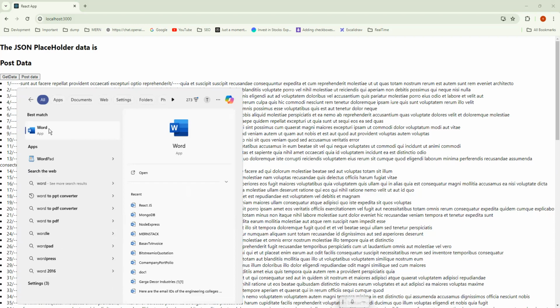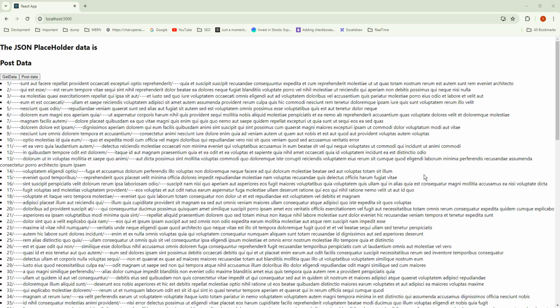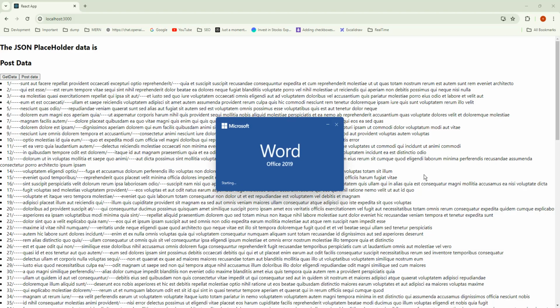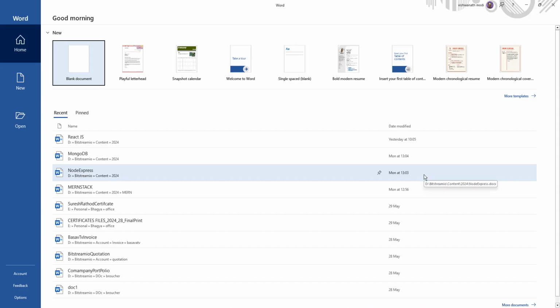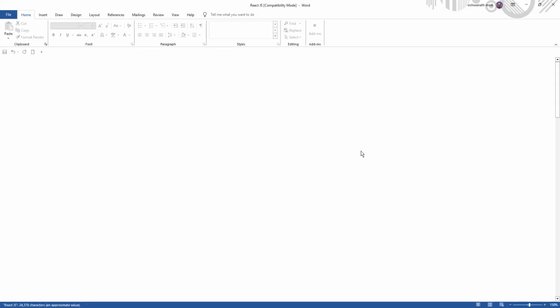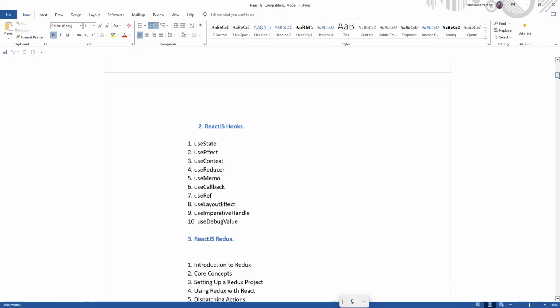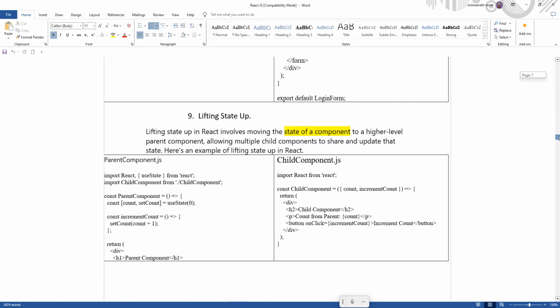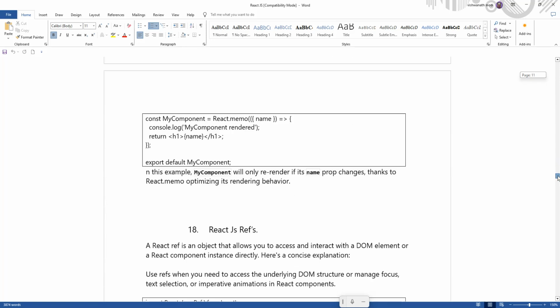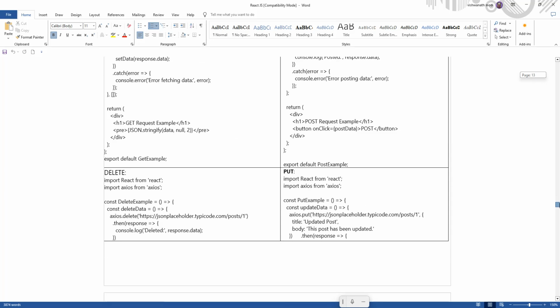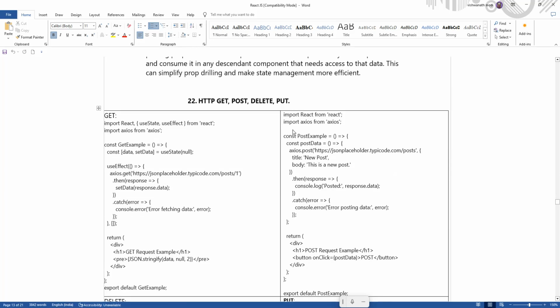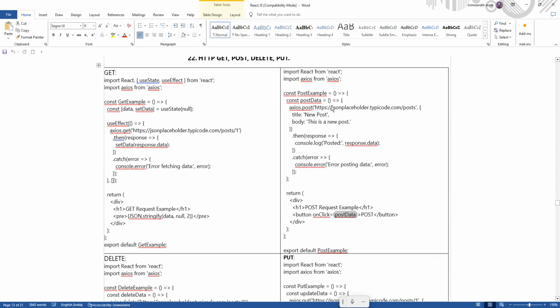Now we are doing a post request. So what is a post request? We'll go to the code for the post request. See here, what happens when you click on post data: it sends the data. So that is what we will see. For that, I want to create a post request. So how do we send the post request?